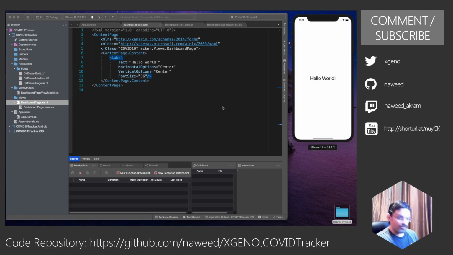Now if I want to apply this font family, all I have to do is say font family is equal to, let us say, regular font. This is the alias that we gave. If I save this, you can notice the font has changed. If I change it to bold font and save this, voila. So this has become so much easier for us now.